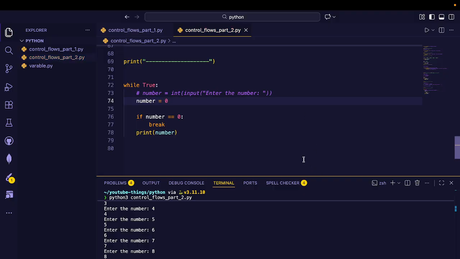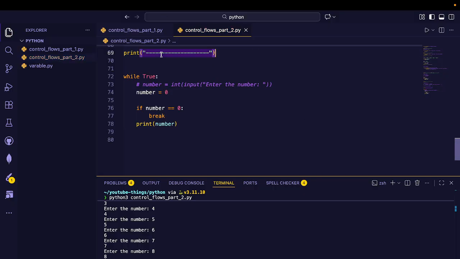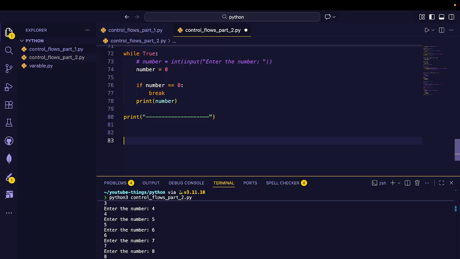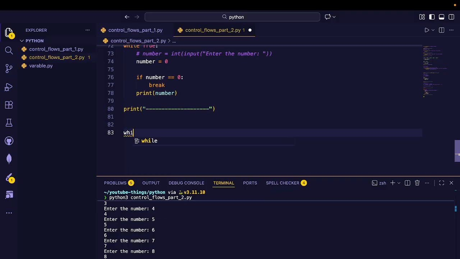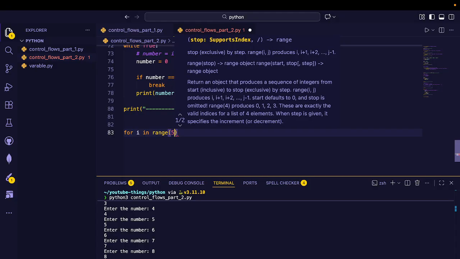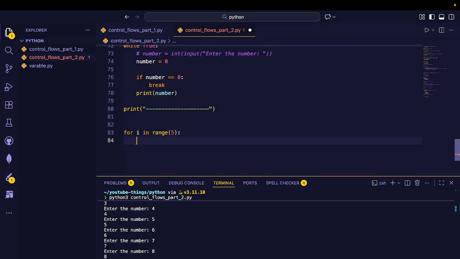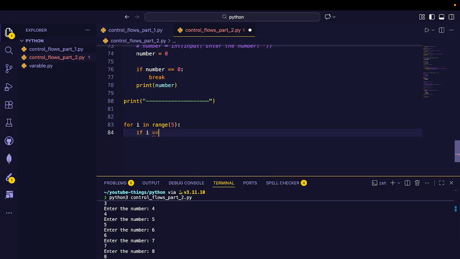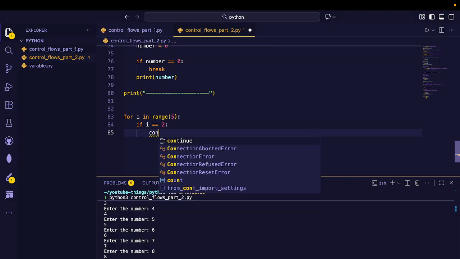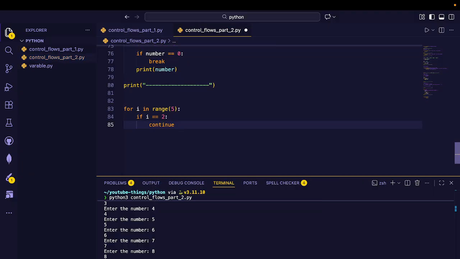So it will show this, and then I will show you another one. I use a for loop in this case. For i in range 5, if i is equal to 2, then continue, and then print i.